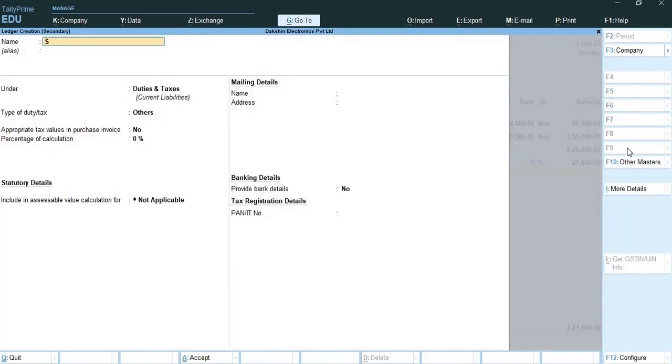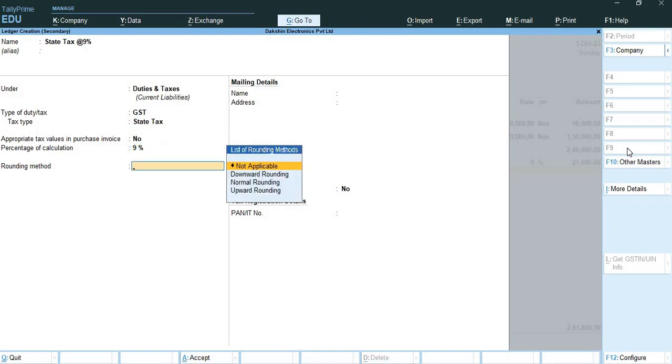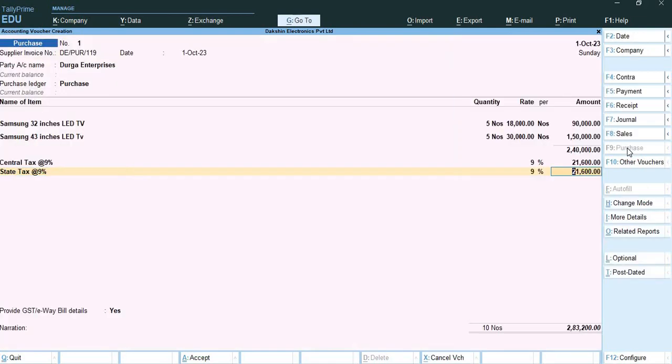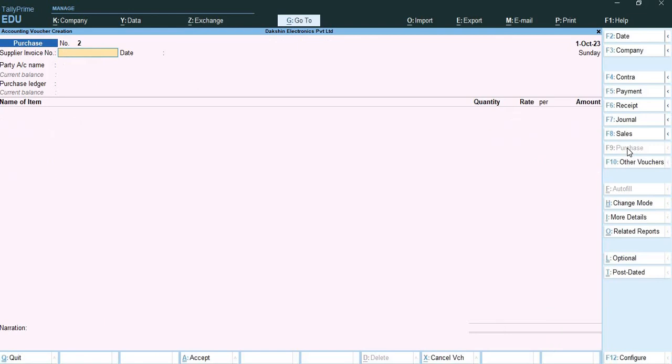Next, I'll create another ledger. State tax at the rate 9%. It will come under duties and taxes. Type of duty will be GST. Tax type will be state tax 9%. So you can see that the same tax has been calculated over here. So this way this entry has been done. Alright.